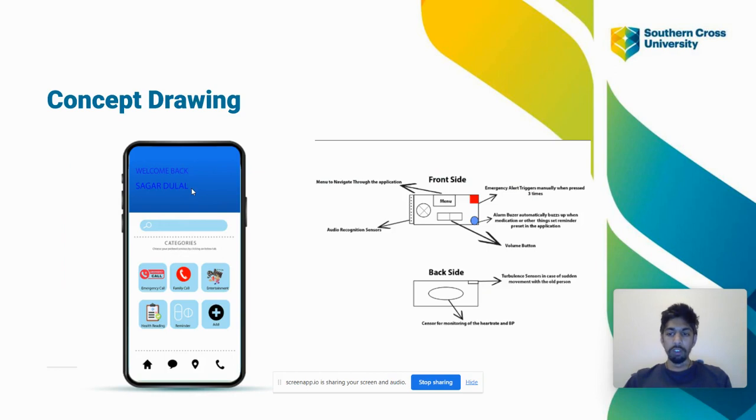Here is a simple illustrative diagram of how the system actually looks. It is a simple, slightly rectangular, remote-type device, which is very easy and convenient to grab and control. Here you can see an emergency alert trigger button, which will be triggered when pressed a few times. There is an alarm buzzer, and there is a volume up and down.